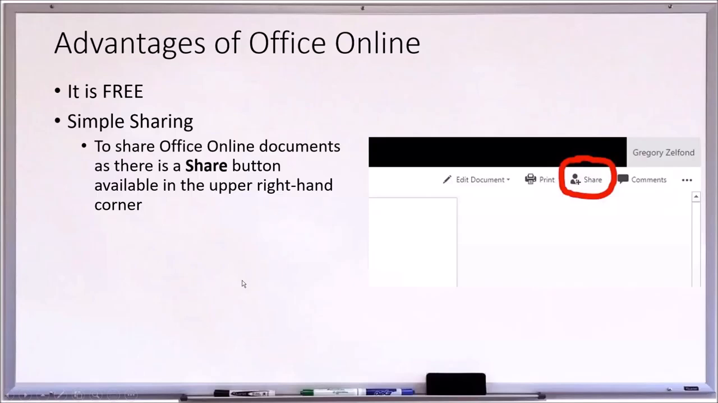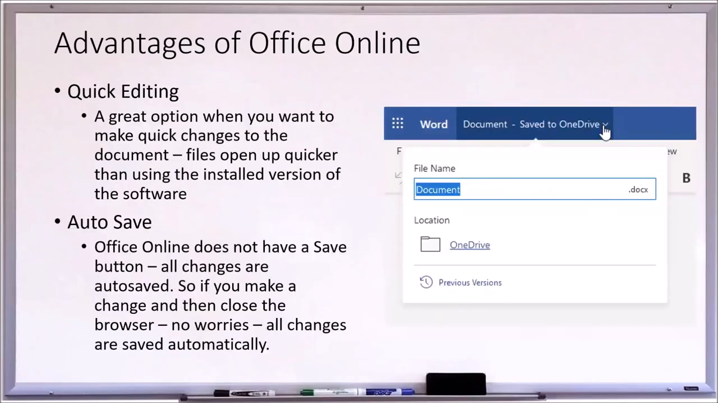Advantages of Office Online: it's free. It's really easy to share stuff. You can access it from anywhere. And one of the things that I like about OneDrive, and it's not just OneDrive, most cloud storage services work this way, is it has an autosave. So you can be working on something online, which comes in kind of handy if you're using, say, a computer that doesn't belong to you. And it will automatically save your work at different intervals.